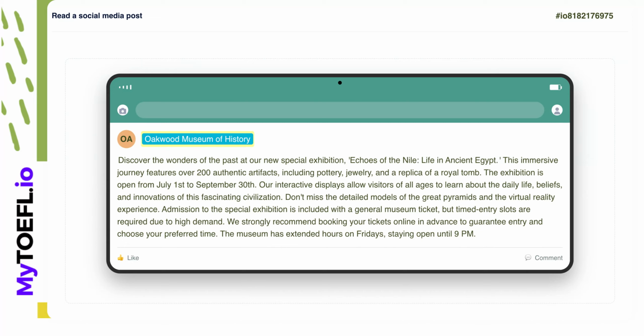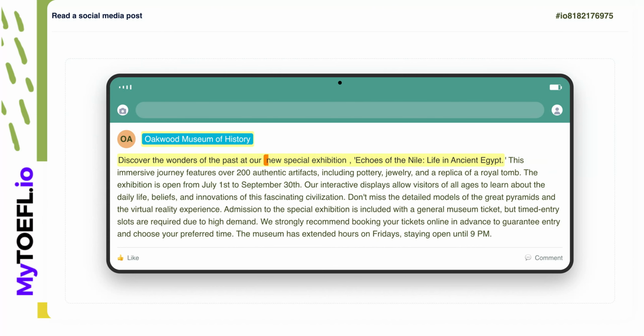Discover the wonders of the past at our new special exhibition, Echoes of the Nile, Life in Ancient Egypt. This opening sentence is the hook. It announces the main event. The phrase, new special exhibition, is crucial because it tells us this is not a permanent part of the museum. It is a temporary or featured event. The title, Echoes of the Nile, and the phrase, Life in Ancient Egypt, clarify the specific topic. So right away, we know the subject is Ancient Egypt and the format is a special display.